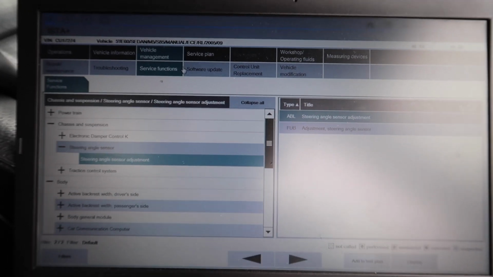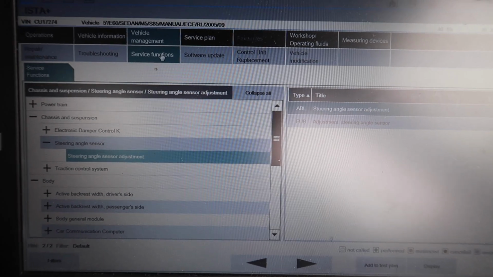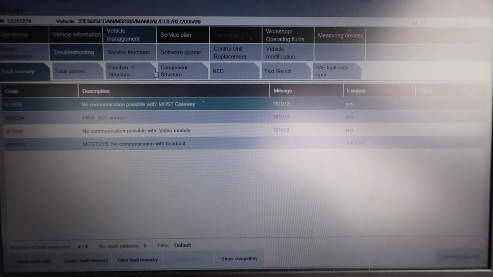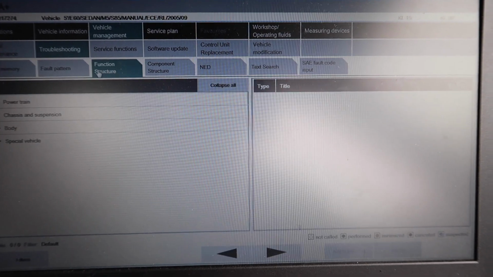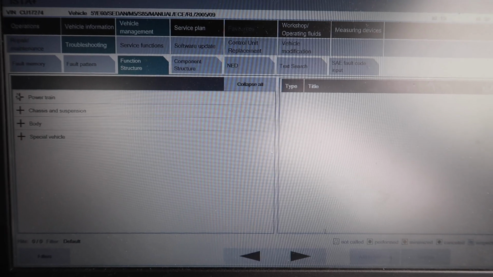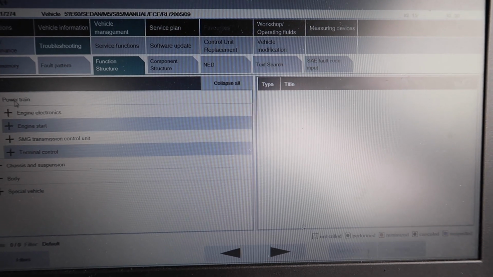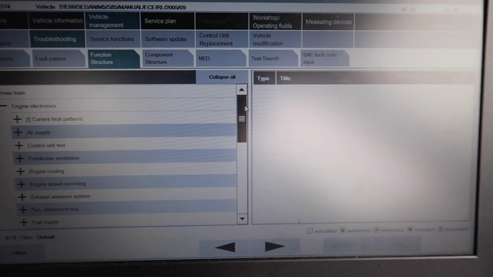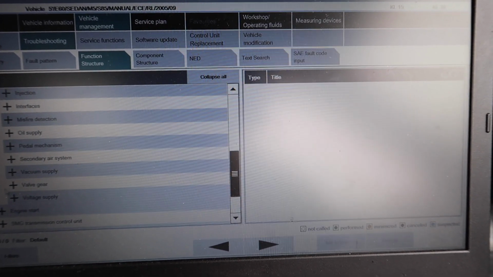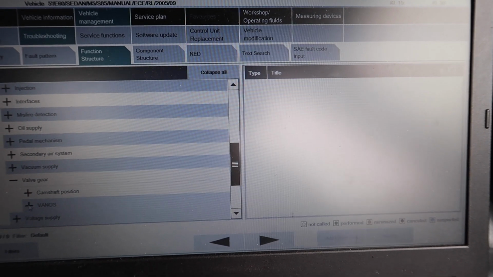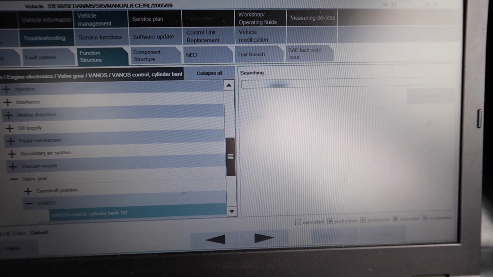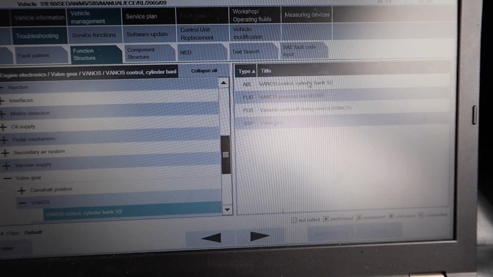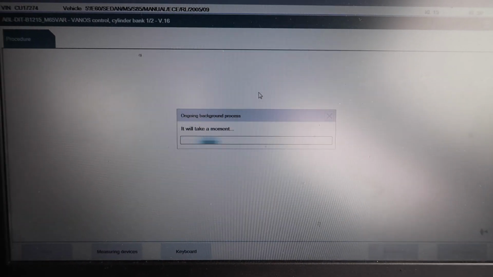So the first thing you're going to want to do is go from first service functions over to troubleshooting. Then you're going to want to click function structure. When you come into function structure, you'll go to powertrain, and then you want to go engine electronics. Then you want to scroll down. This is where you can test all the components of your car. You'll see down here you've got the valve gear. You want to come down to Vanos. And yes, it says cylinder bank 1, bank 2, but you don't want to worry about that because it will test the whole Vanos system.